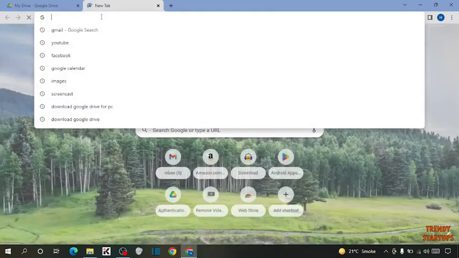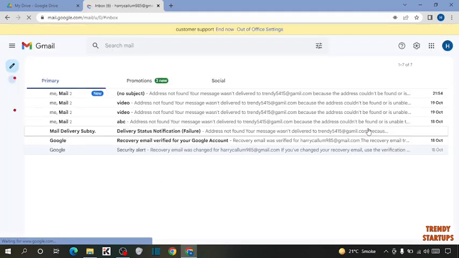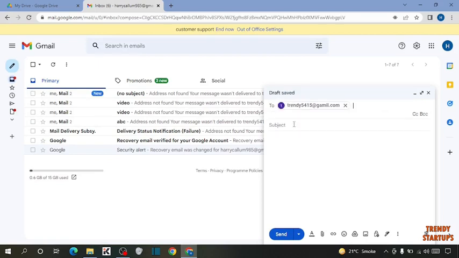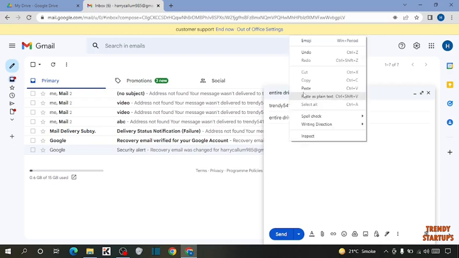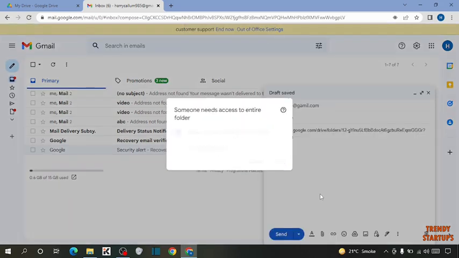Now open Gmail. Click on compose. Now enter the receiver's email. Subject. Paste the link here. And simply click on send.